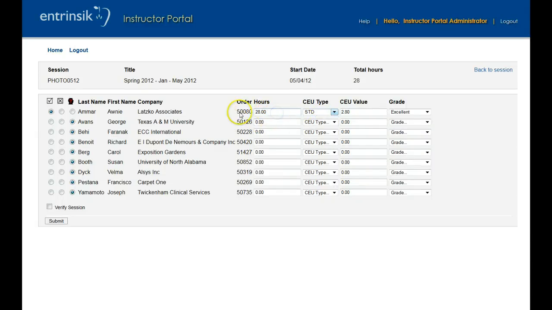So as you can see here then, the instructor has previously said that this person here has turned up for the total of 28 hours and they've been issued a grade of excellent and a CEU value of 2.8. If then, as an administrator in the business office, I want to add more attendees, then the default number of hours and CEU values and the CEU type will start moving in. The grades don't automatically populate because, of course, you need to choose one.